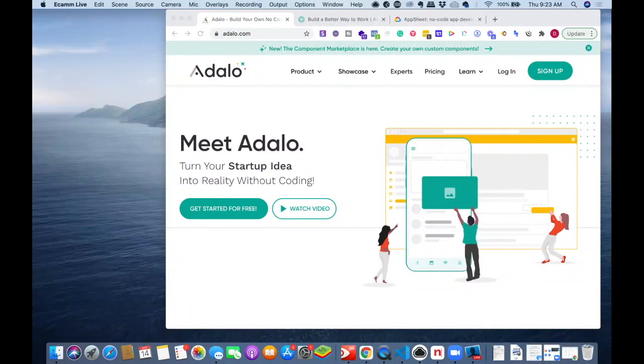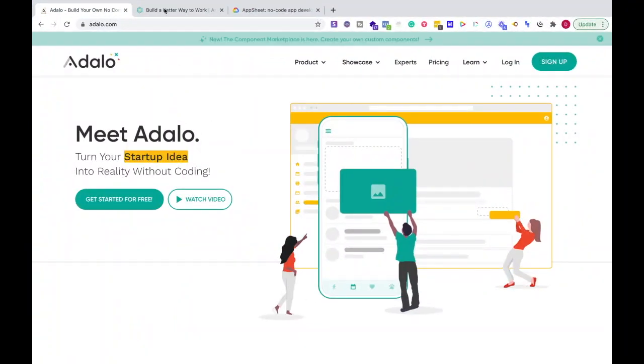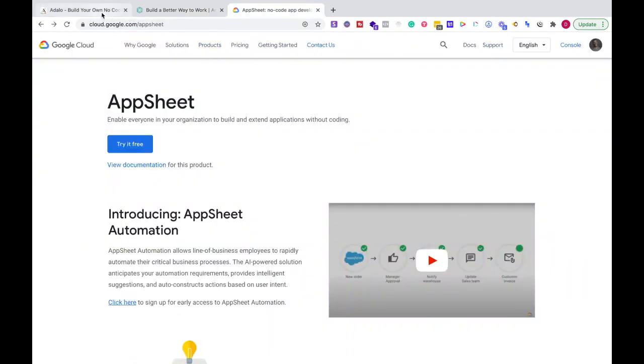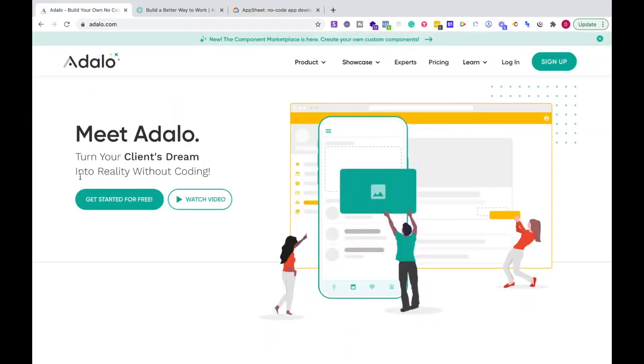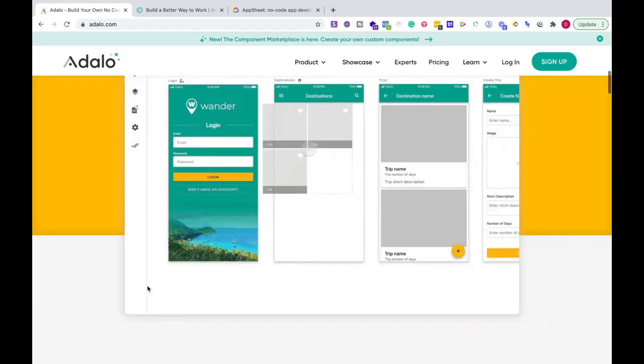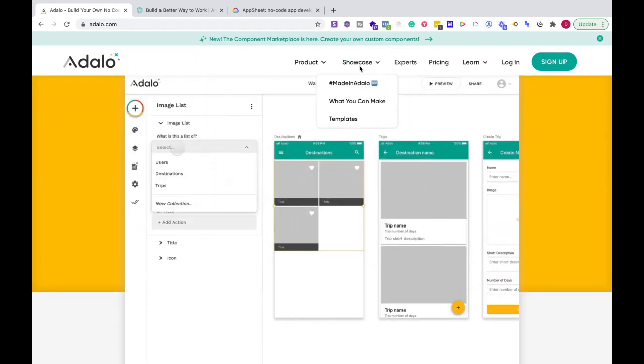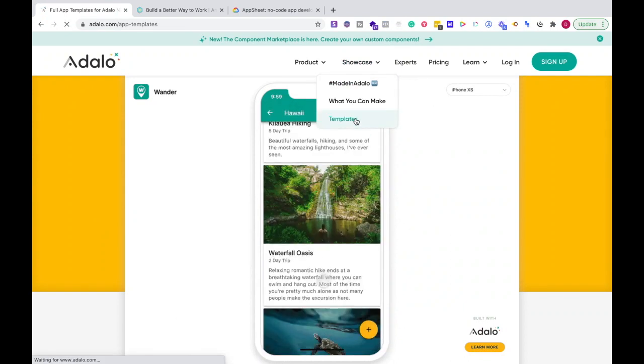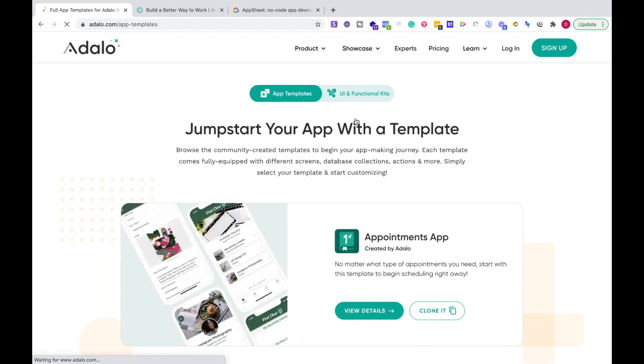In this video, we're going to be comparing Adalo with Amazon Honeycode and Google AppSheet. So first of all, what is Adalo? Adalo is a platform where you can create apps really simply. You can use different templates to create some of the best types of apps that are out there right now. It's a really good starting point, and then it's easy to adjust it, add different features, all of those things.